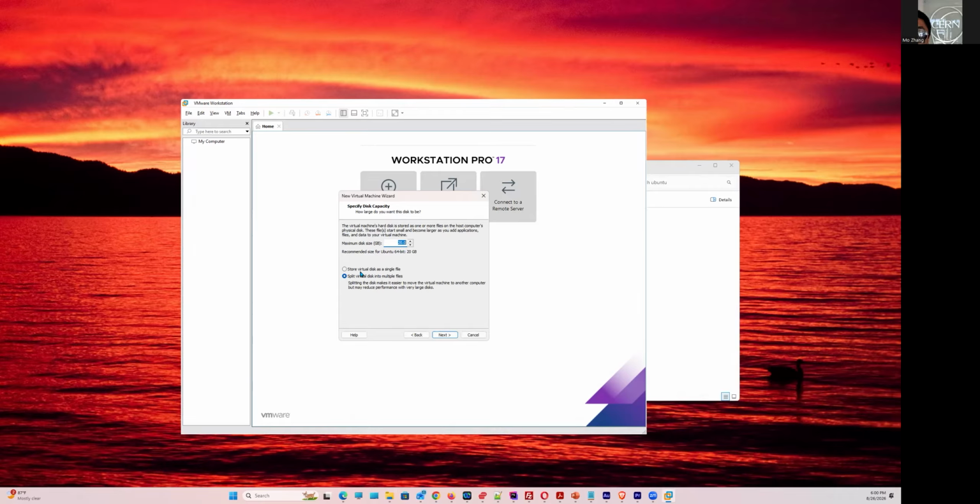For store virtual disk as a single file, or split virtual disk into multiple files, in terms of usage, they are almost the same. The first one might be a little bit faster. The second one, you just put the system in partition files. So I use the default setting. Click on Next, and then use the default setting. Click on Finish.